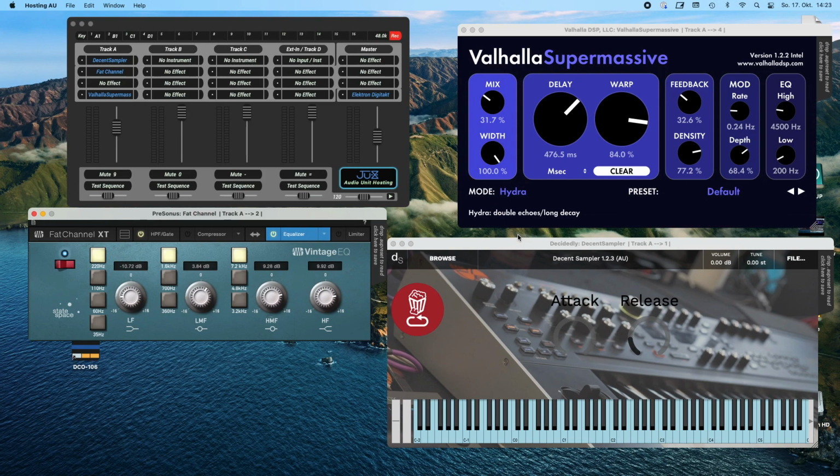Okay, here's the sound with the effects. You can hear the difference if I switch off the plugins. It's a little bit muddier, and of course without reverb.